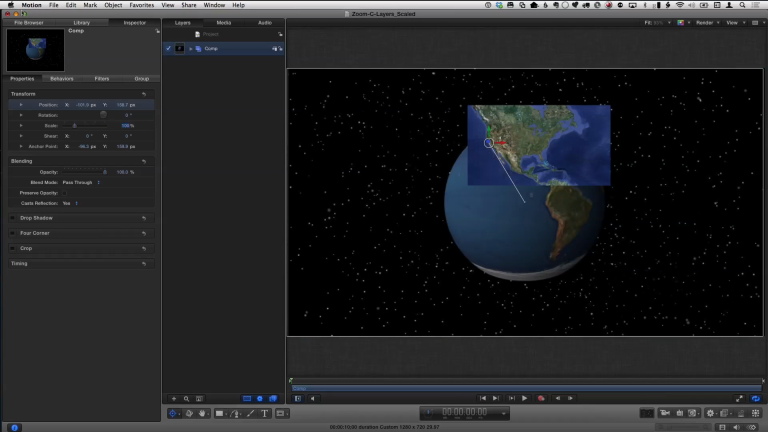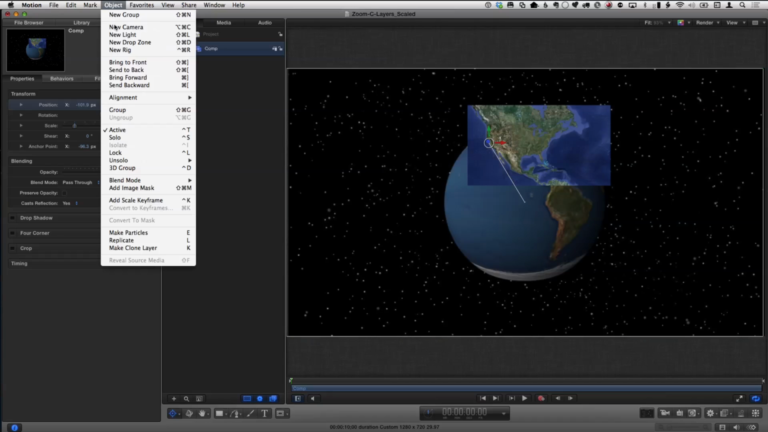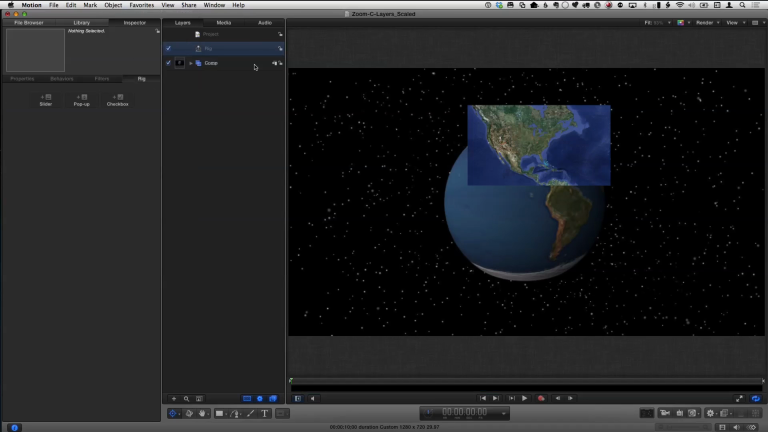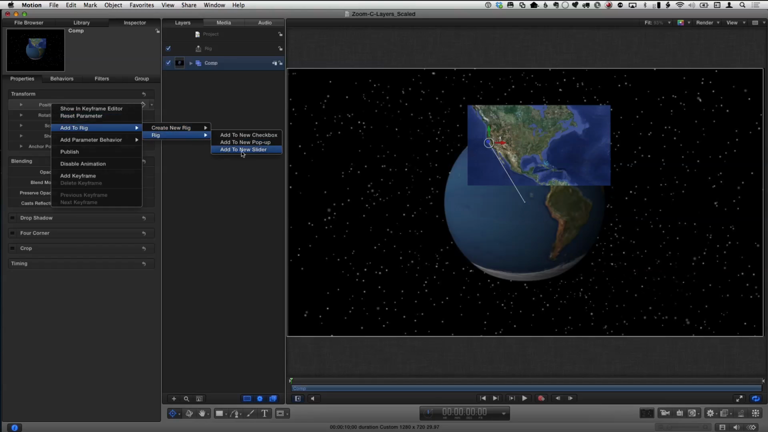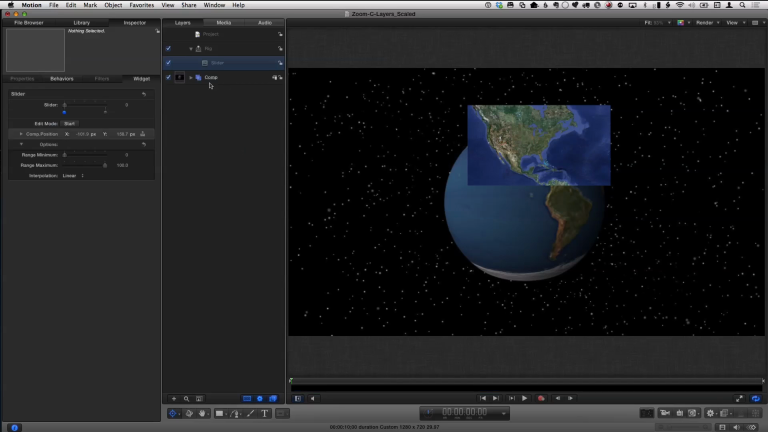So let's do this. I'm going to choose Object and add a rig. And the reason I'm going to do that, I'm then going to go back to this comp group. I'm going to right click on position or control click. I'm going to say add to rig, add to new slider. Okay, so I'm going to put a new slider, and this slider goes from 0 to 100. Make it 0 to 40 million. Well, I don't want to do that. I want to keep it at 0 to 100.